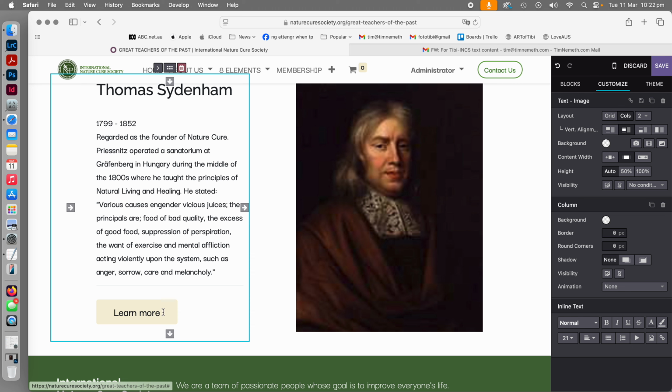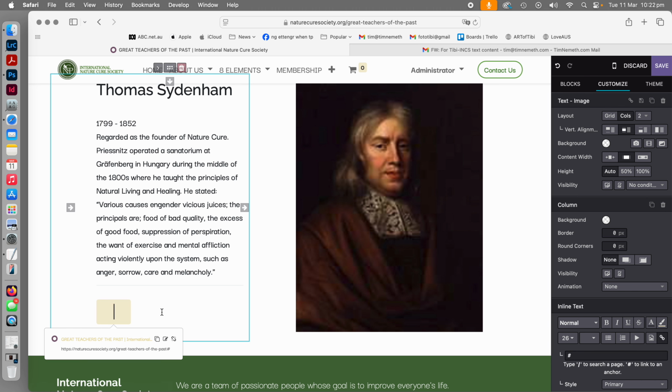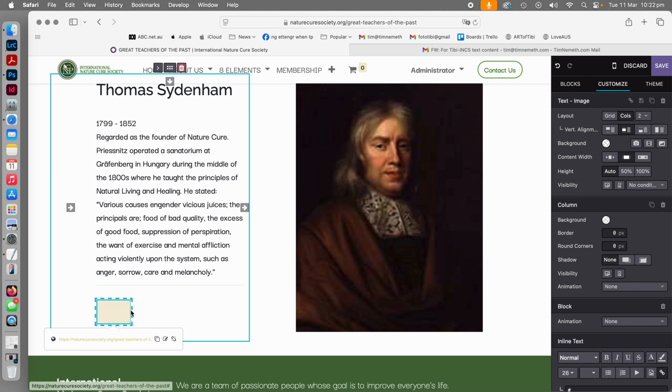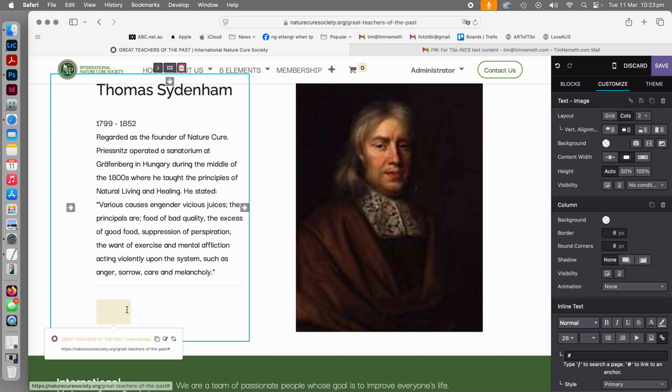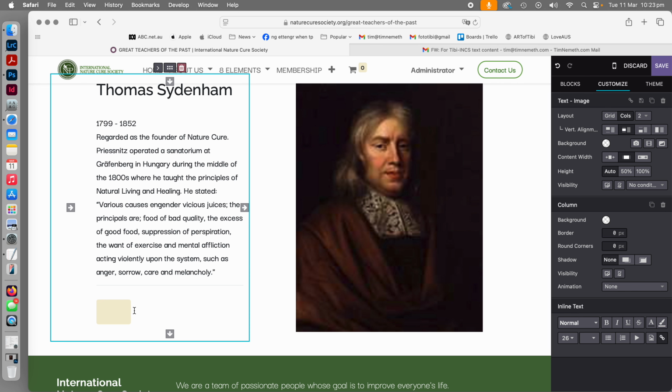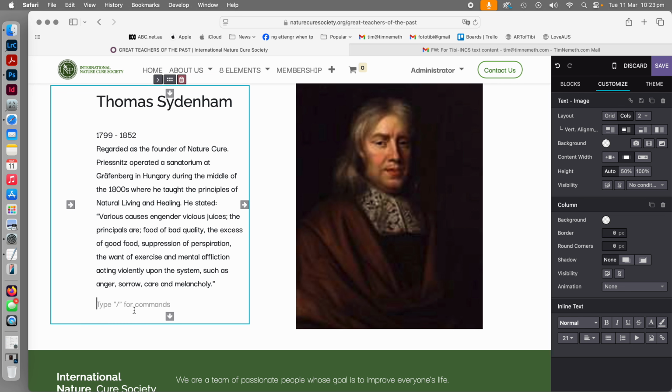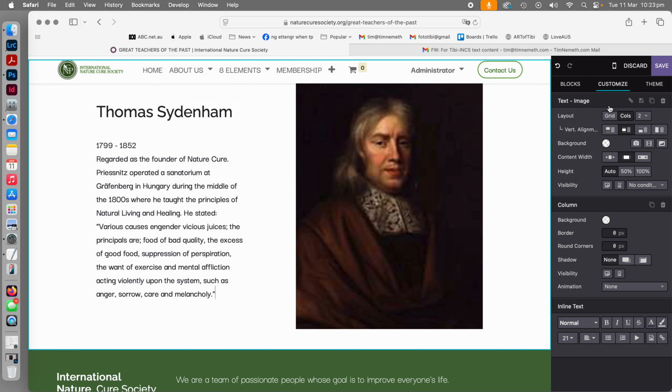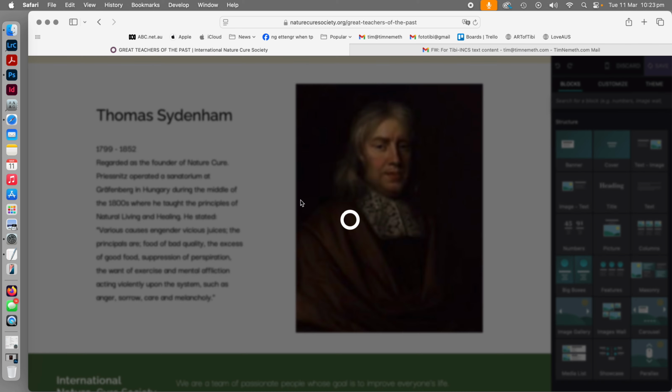Okay, so remember, we've got to delete this box. We don't need these boxes. Keep hitting delete till it actually disappears, which it doesn't want to do. Okay, it disappeared. Okay, I just saved that.